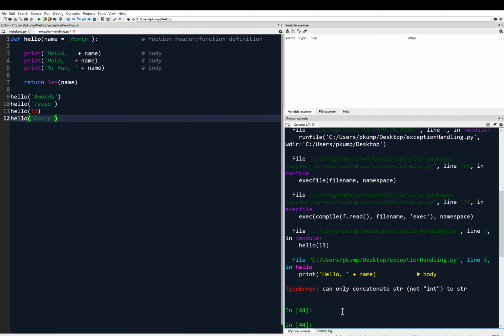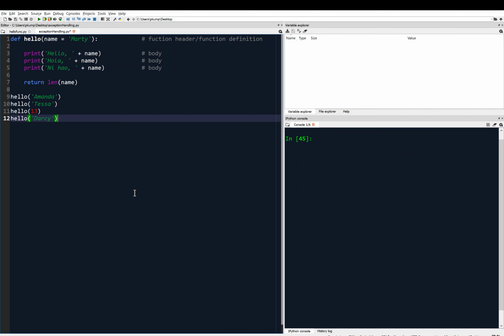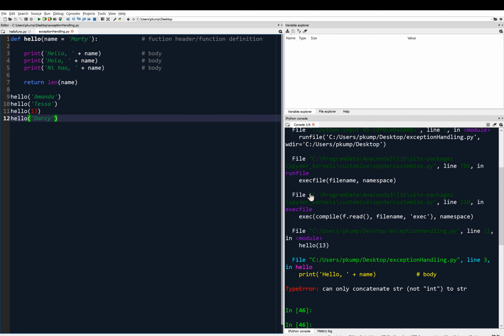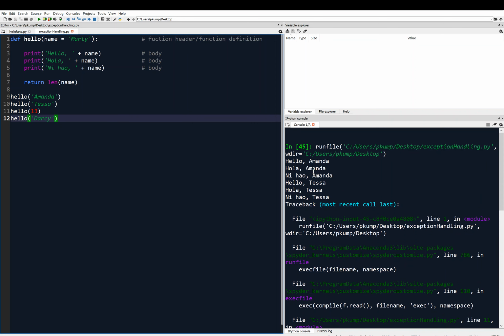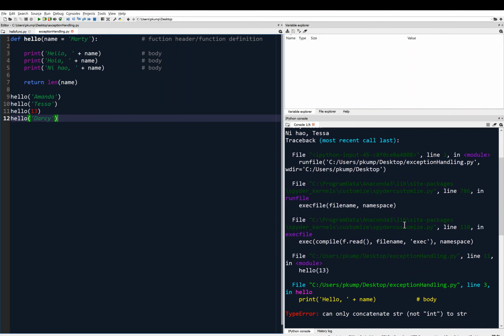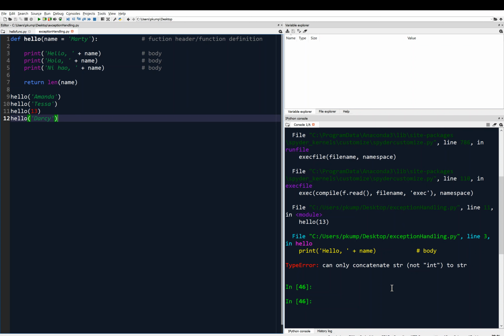To answer that, I'm going to begin by clearing the console. I'm going to save it, Control S, and then run it. We're going to see what happens. Now we get the error, but I'm going to scroll up. And you see it says hello to Amanda, hola, ni hao. Then hello to Tessa, hola, ni hao. And then we get the error. And we never print hello to Darcy. Oh, Darcy is so sad.